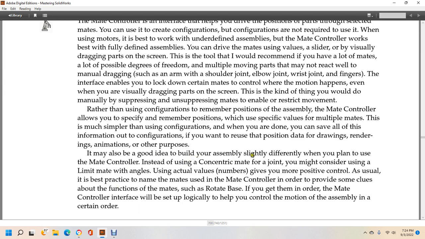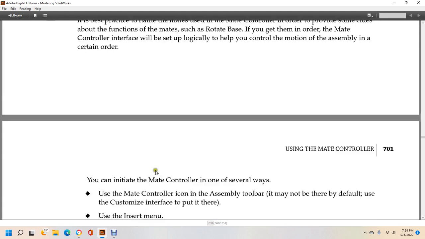It may be a good idea to build your assembly slightly differently when you plan to use a Mate Controller. Instead of using a concentric mate for the joint, you may want to consider using a limit angle mate. Using actual numeric values gives more positive control. As usual, it is best practice to name the mates, in order to provide clues about their functions, such as rotate base. If you name them in order, the Mate Controller interface will be set up logically to help you control the motion of the assembly in a certain order.